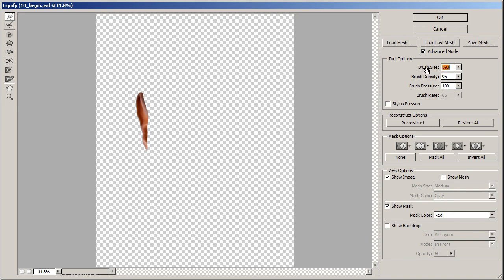And now we can reduce our brush size, bring down our brush density about halfway. And just kind of start to tweak the tip of it, make it just a little bit more pointy. Kind of pulling out that outer part of the ear a little bit more.